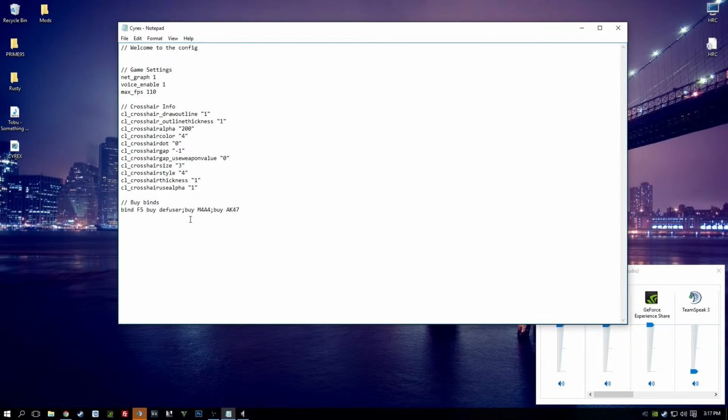So now if you're on CT and you press F5, this will mean that when you press F5, it will buy a defuser and an M4A4. However, if you're on T side, it won't buy a defuser or an M4A4, but it will buy the next weapon in that slot, which would be an AK-47.